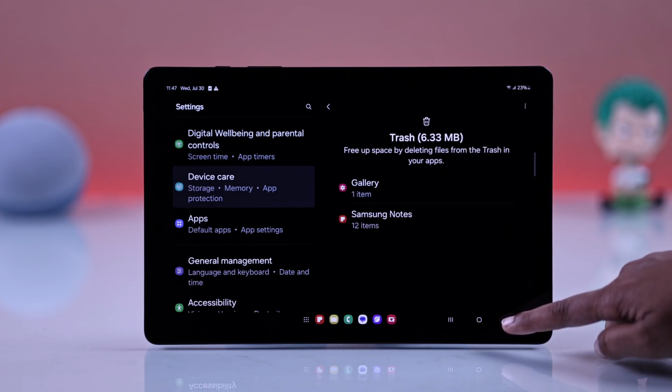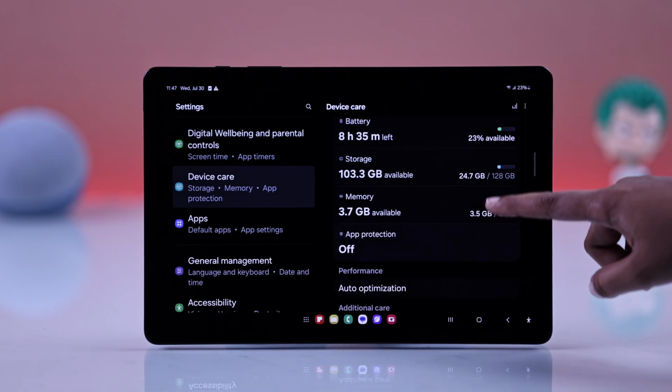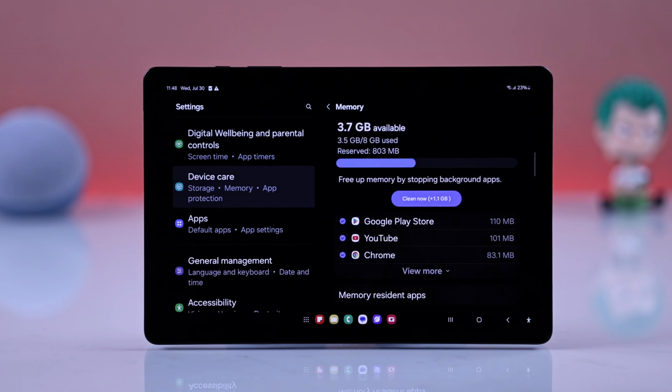Now you have to clean up memory. Just back from here again, and from the memory section, just hit Clean now to shut down apps running in the background.